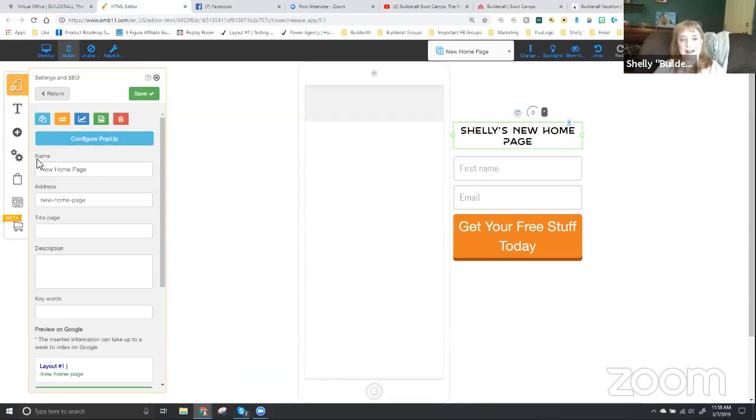The next area is name. So you want to do the name of your page, and then the address. And the address is important to remember, no spaces. The internet does not like spaces in any URLs. So don't put any spaces in there. Then you've got the title of the page.